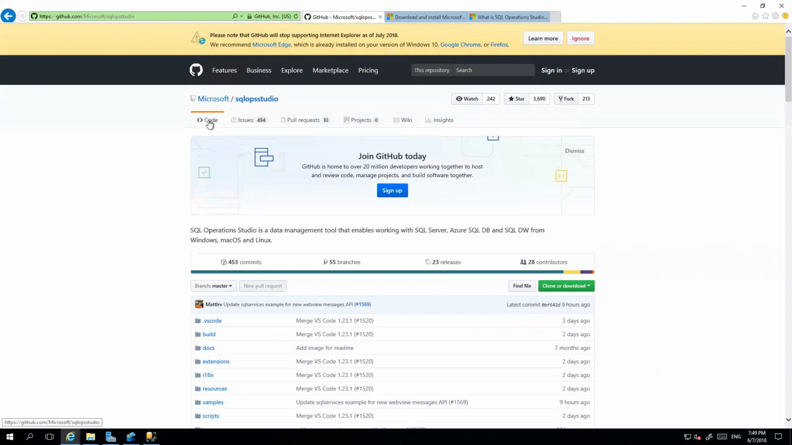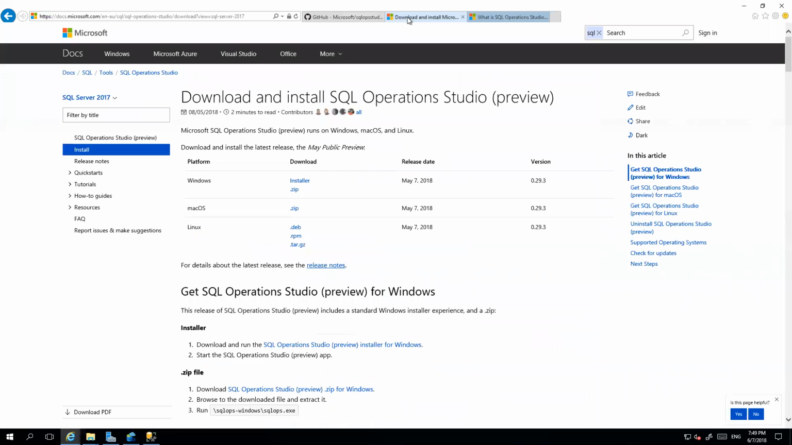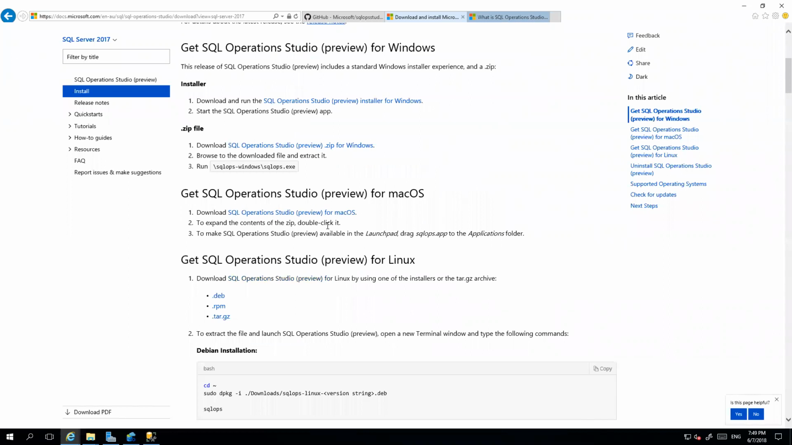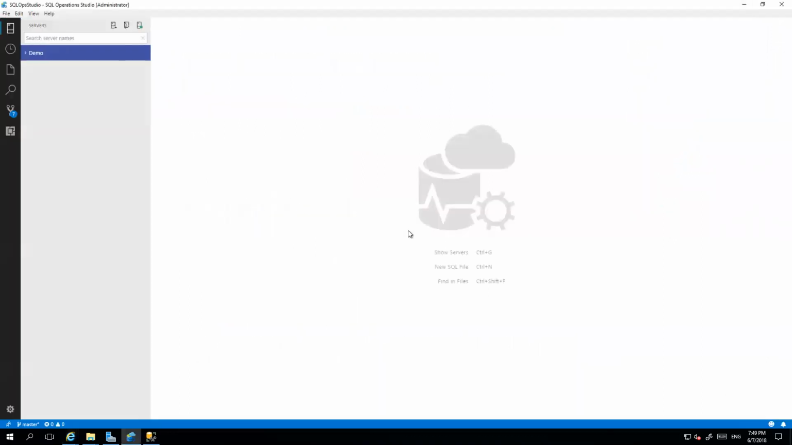So there's two ways that you can install. If you've already got a GitHub account, you can sign up here, clone and download the GitHub repository, or alternatively, we're able to come to the download and install site, and this will either send us to GitHub, or you can choose which one you want. As I mentioned before, there's Windows, Mac OS, or Linux, and you're able to download the appropriate installation files to your environment to install those. So once we've done that, we've got it installed, we fire it up. This is what we're greeted with.